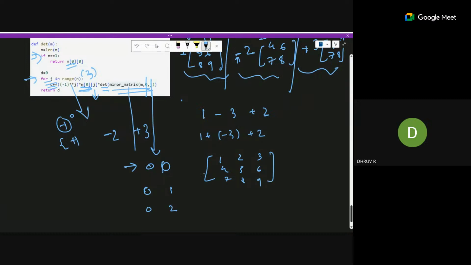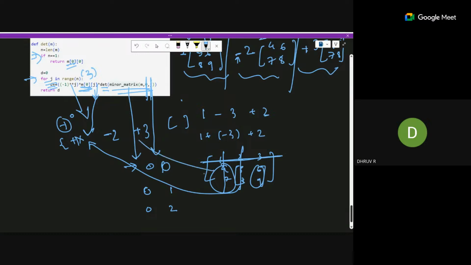Okay, so we are giving this as our input to the minor matrix. What the minor matrix was doing is we are taking a matrix and returning everything except the excluded row and column. So we want to remove for 0,0. What will happen is we'll remove this row and this column. So we'll get 5 6 8 9. So this will go here: 1 into 5 6 8 9. For 0,1, for this row and this column we'll have 4 7 6 9, and this will go here. Understood, guys?